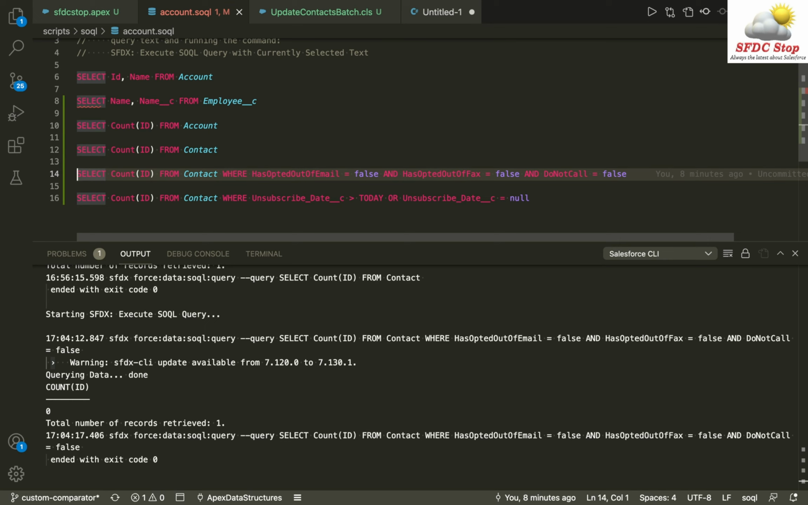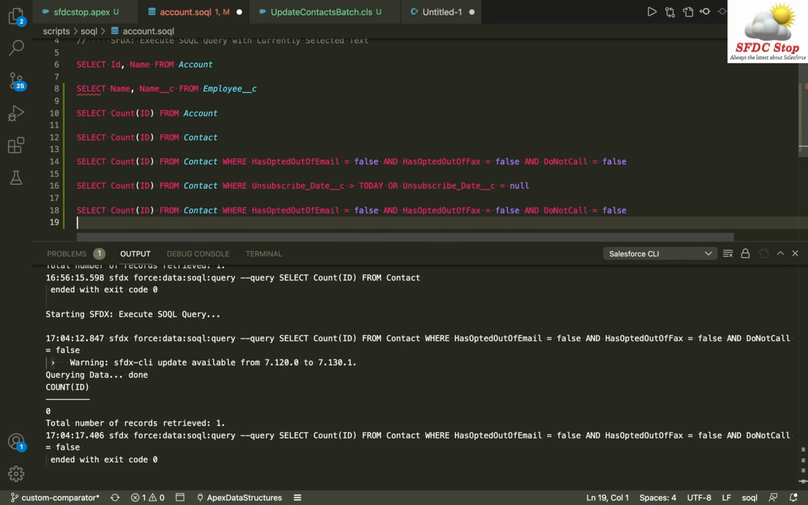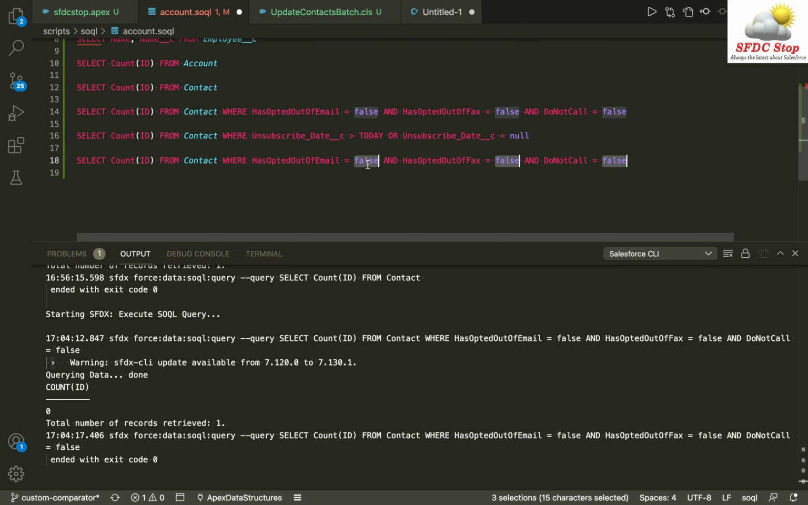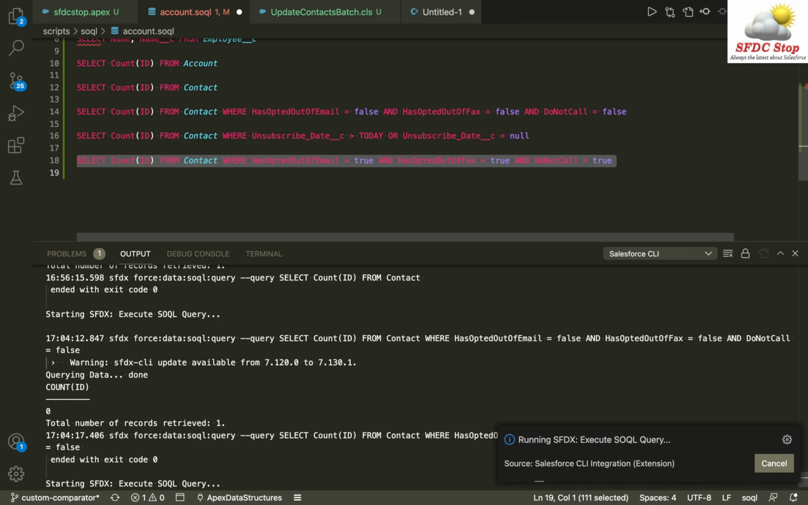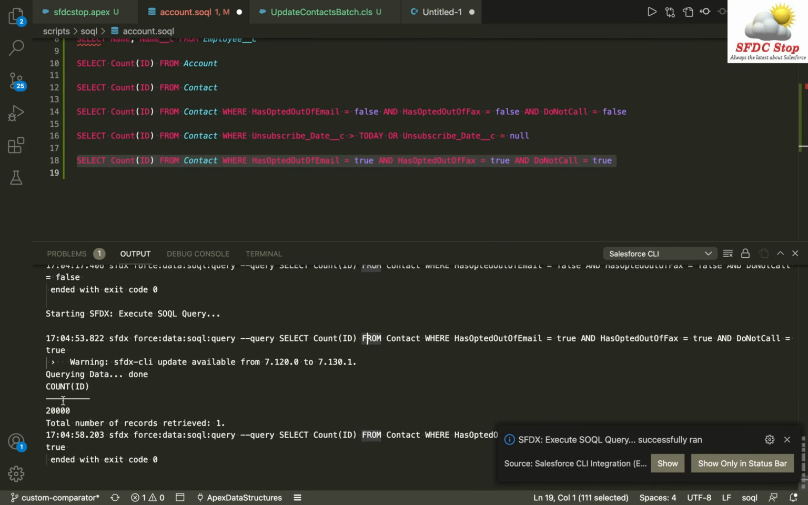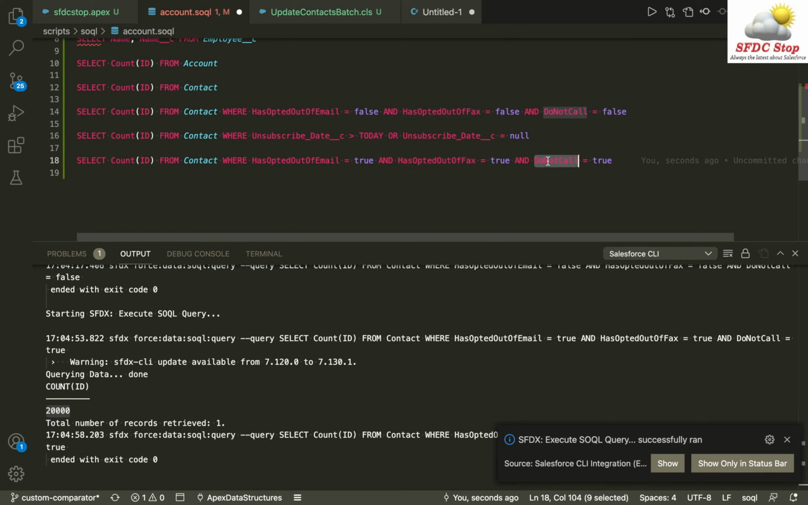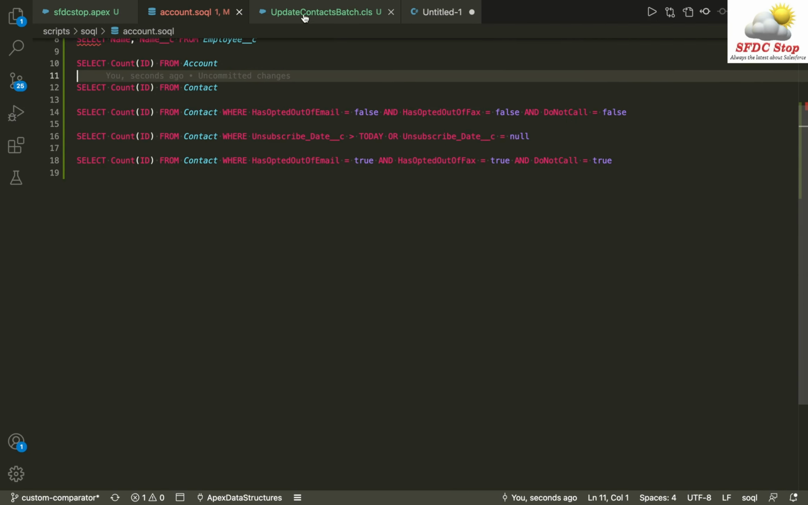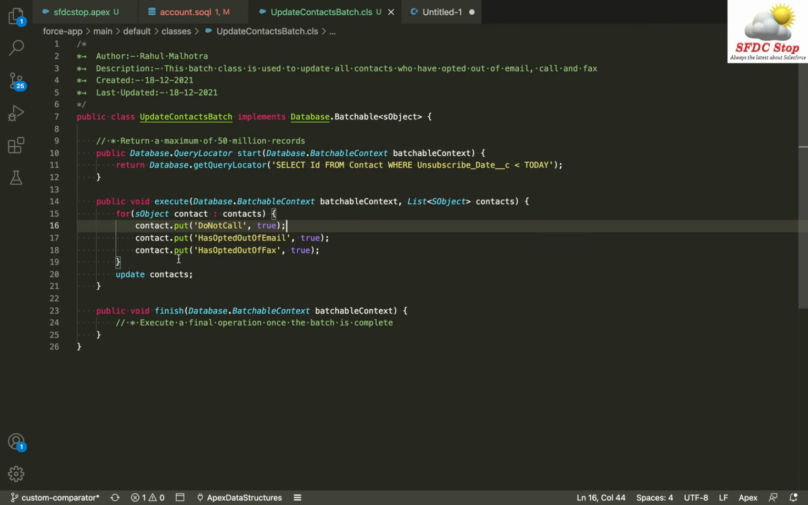I can show that to you as well. So let me just copy this query once. And if I show it to you here, instead of false, I can just make it true because our batch has updated all the contacts. And let me execute this query. So if you see, I'm having 20,000 contacts which are having has opted out of email as true, has opted out of fax as true, and do not call as true as well. Therefore, I can say that our batch has run successfully now and it has updated all the contacts, right? So this is how you can create a very simple batch class in order to perform data cleaning or in order to update the contacts or any kind of records in bulk.